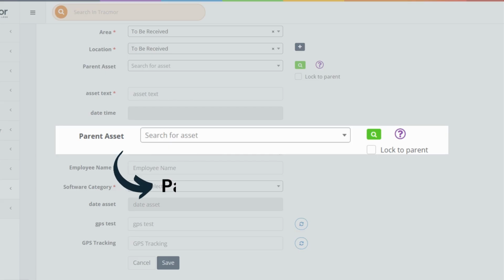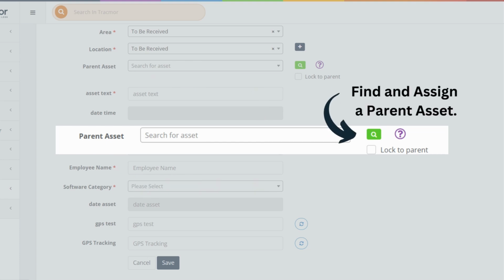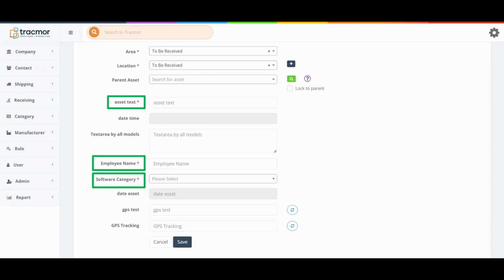Assign a parent asset. If this item is part of a kit or collection, link it to a parent asset. Click the search symbol next to the parent asset drop-down to find and assign a parent asset. To keep items together during transactions, check the box next to the parent asset drop-down to lock this relationship.